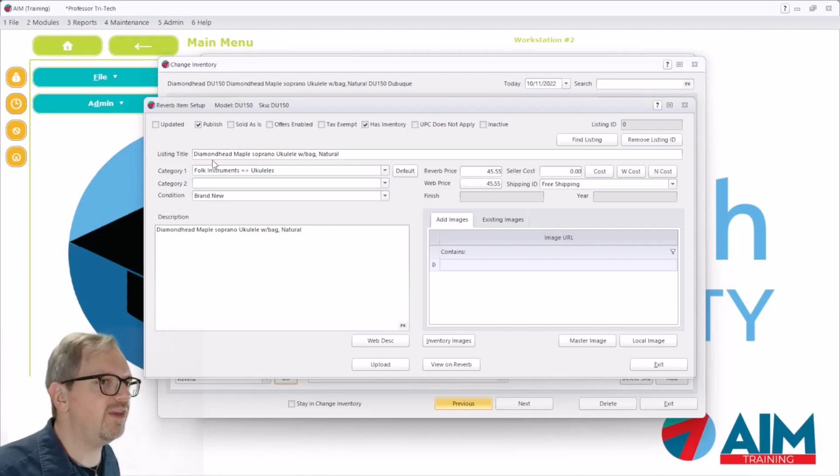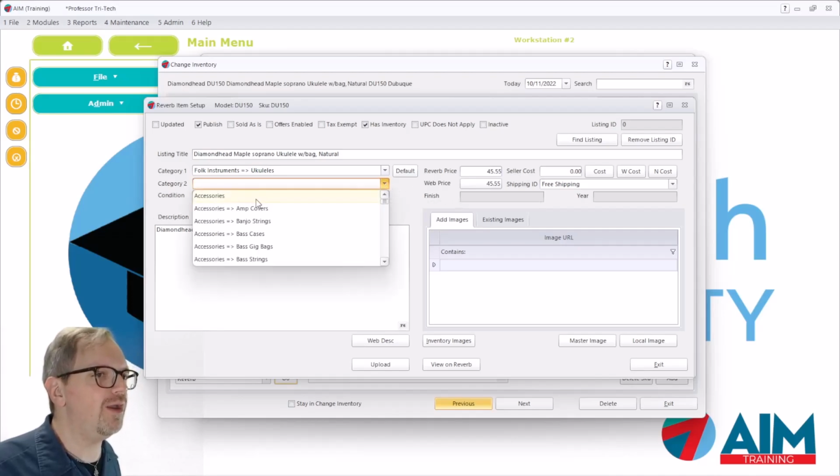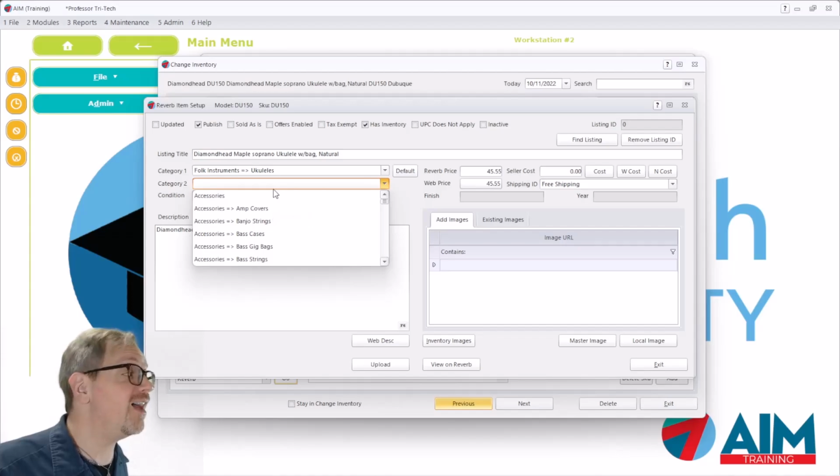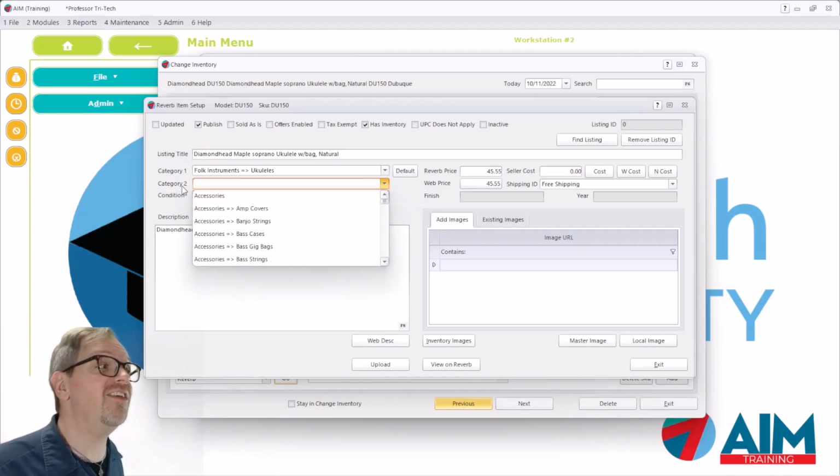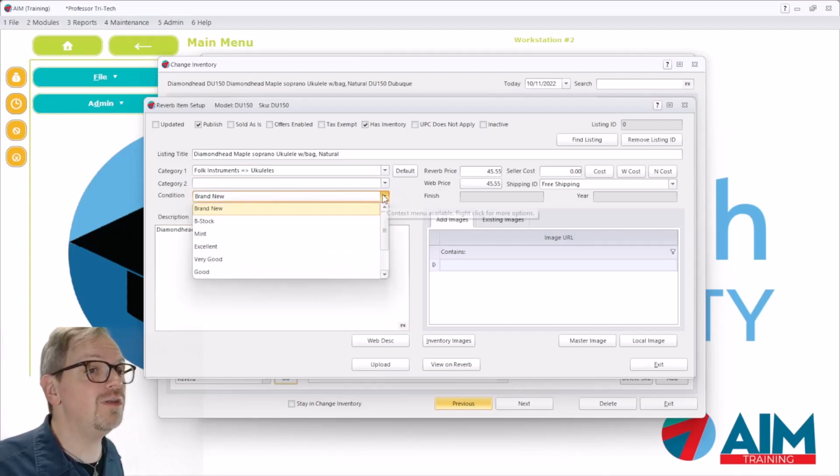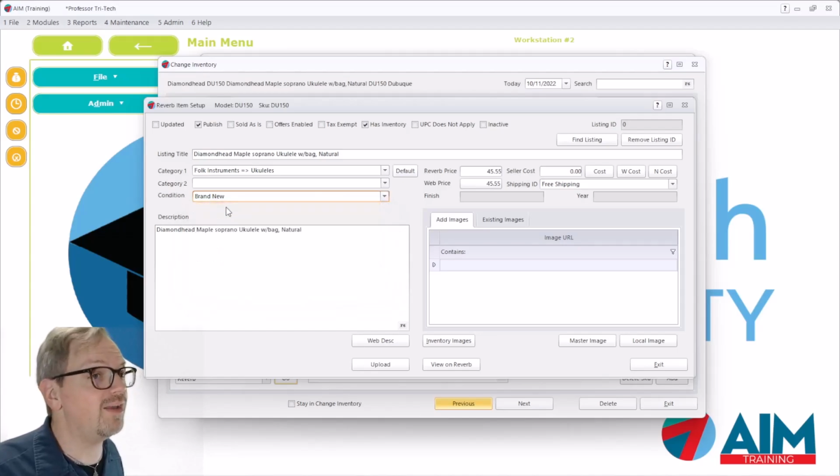Starting with basic details such as the listing title, here's the category that it's going to try and list in. If you've pre-selected those back at the subcategory setup, it'll already have that filled in. The category 2 field here is basically an alternative. It's not required, but if you would like to list this in a secondary category on Reverb's website, you certainly can select one here. The condition, you're going to want to make sure you pick the appropriate condition. If we're talking about new items, of course, it will be listed as brand new, and by default, anything that is in AIM will default to that.